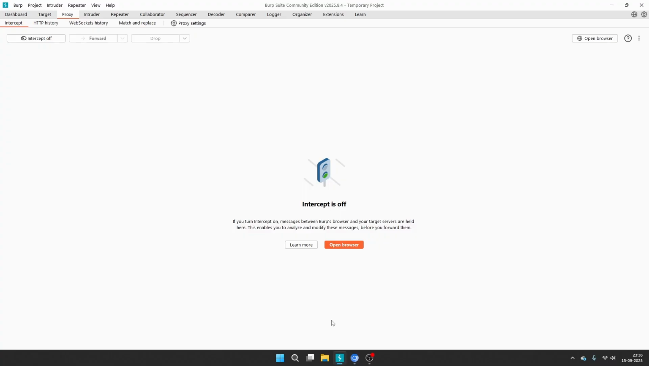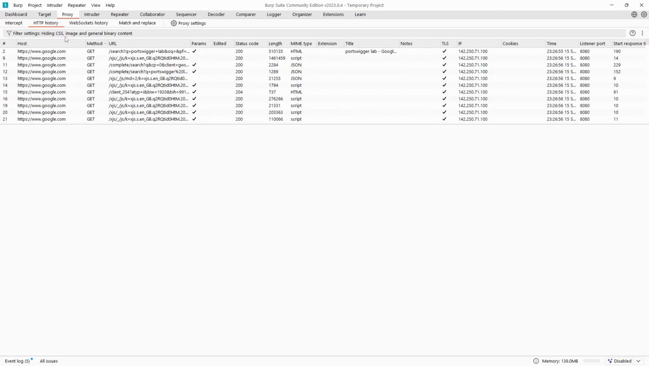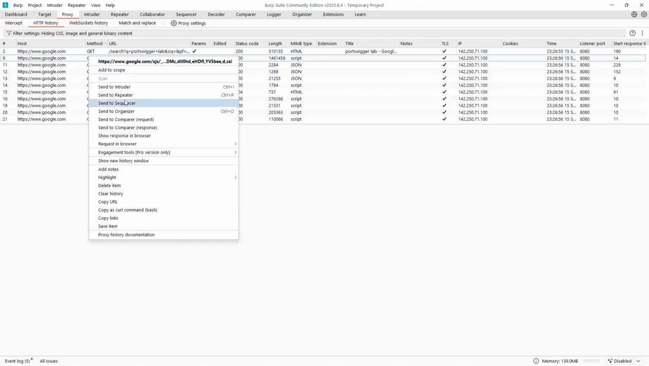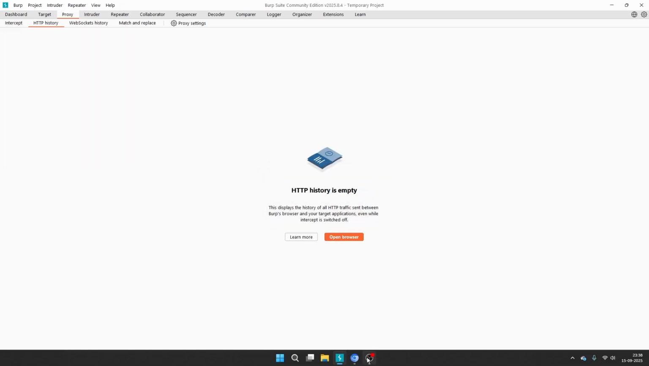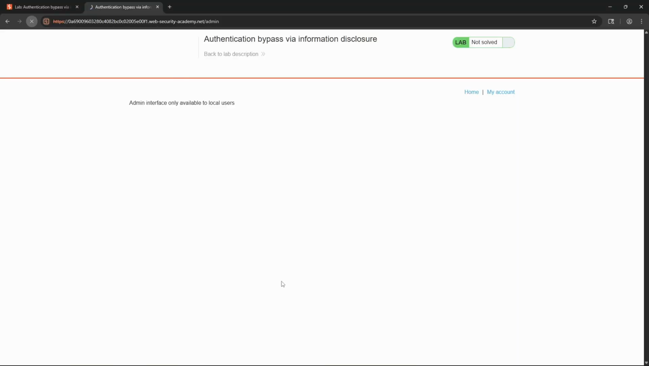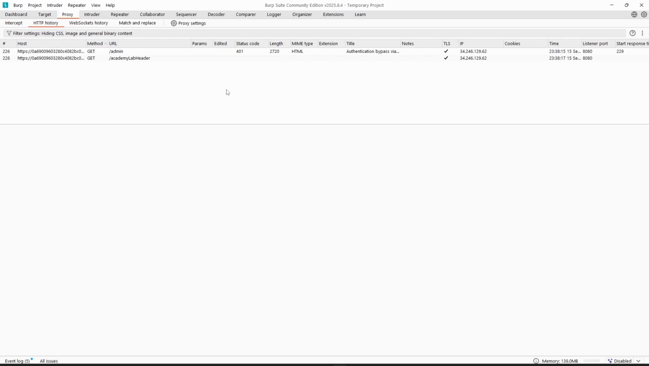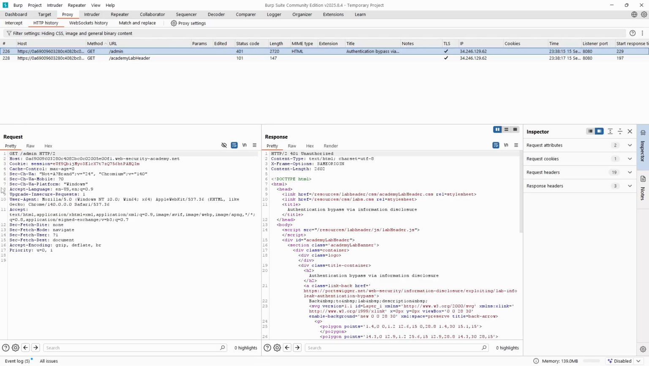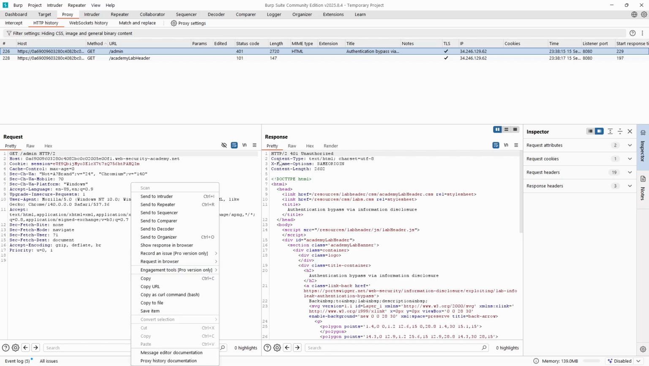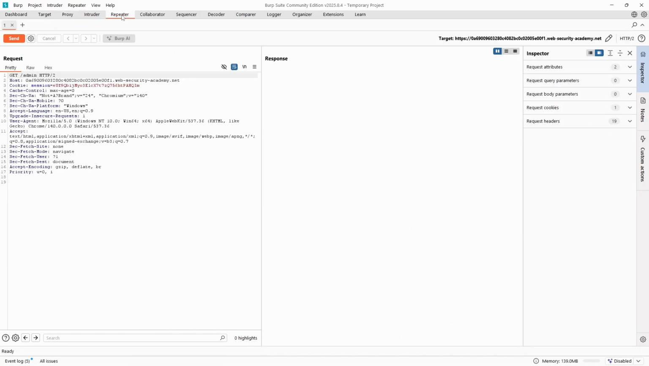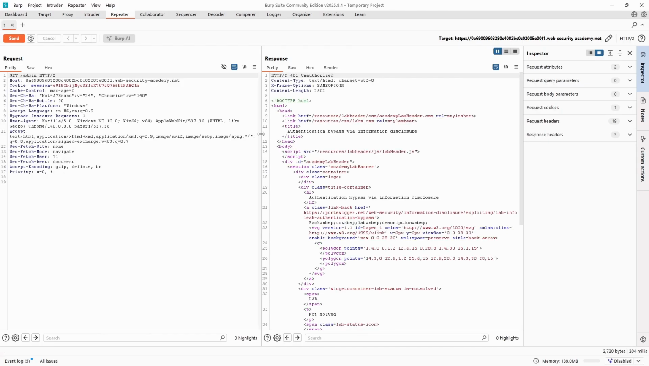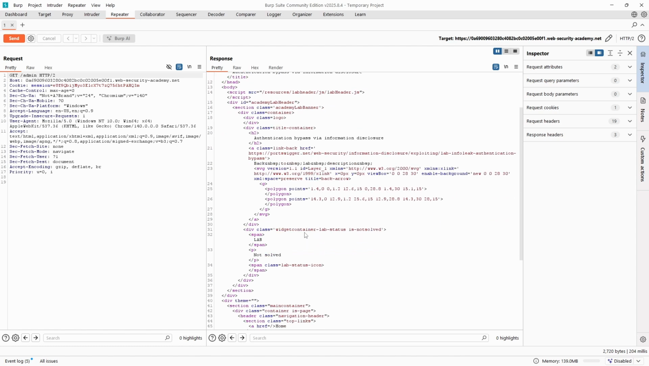Let's move to Burp Suite. We'll see the request. I'll clear the history and refresh this page. Okay, so we'll get the request here. We can see the admin request. It says 401 unauthorized, right? So we'll send it to Repeater. In Repeater, I'll send the request again. We can see it says 401 unauthorized.